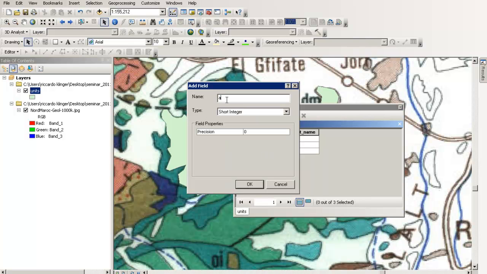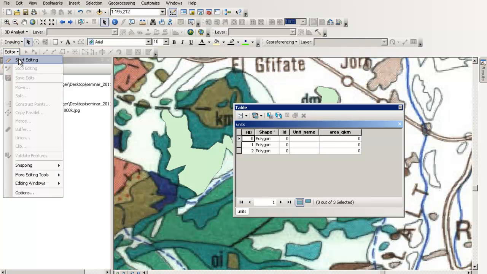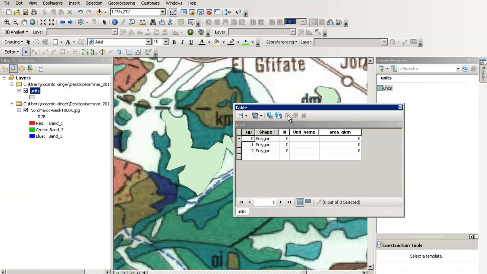This is the area in square kilometers. Though this is more or less a float value. Just leave it like that, so you don't have to differentiate between precision and scale. So we will use it. We can create area square kilometers in a moment, but therefore we just have to start the editing session again. You cannot add a field in an editing session, so you have to start it again.